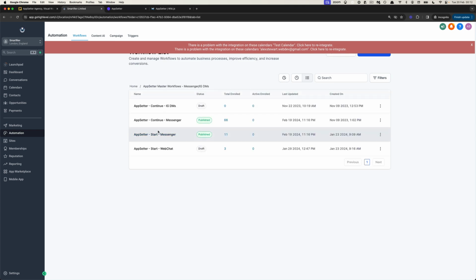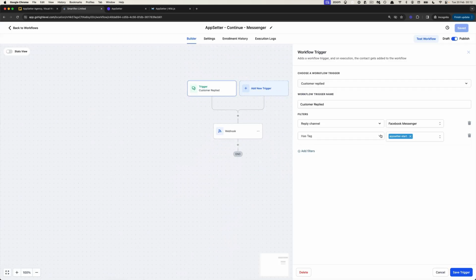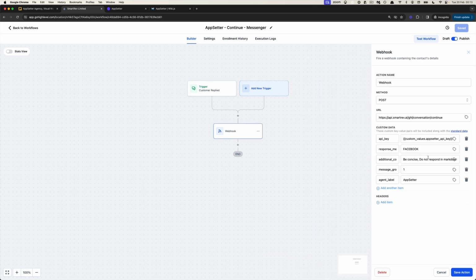So here I showed you the start workflow, and here we have continue. And you'll see here, all we're checking is to see if we have the AppSetter start tag and if they're replying through Messenger. Then we're sending very much the same information, but to a different link. And if we want to, we can pass through any additional information.